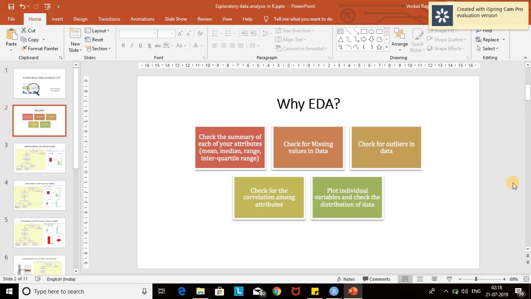And the fifth one is the distribution of the data, the frequency distribution of the data. For each and every variable, we can find the frequency distribution by plotting various statistical plots like box plot, histogram, pie chart, bar plot, and so on. So this is how it is going to help me.